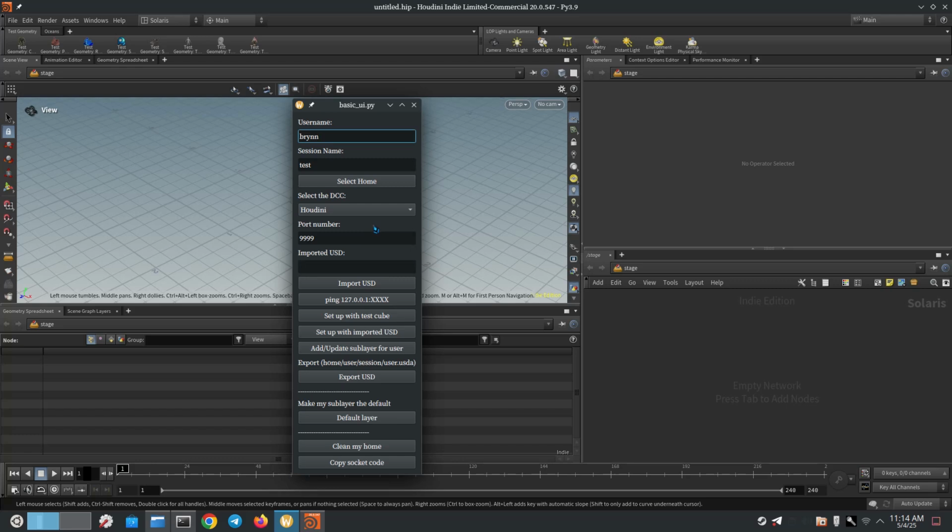Today I'm going to introduce you to my custom USD management tool called USD Share that makes it easy to work with USD files, sublayers, and multiple DCCs like Houdini, Katana, Unreal Engine, all from a single interface. This is an overview of the UI and buttons. Let's start by looking at the interface.